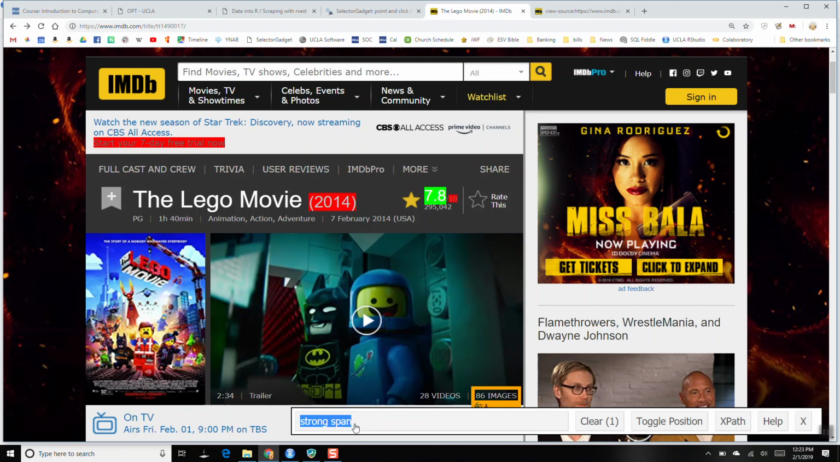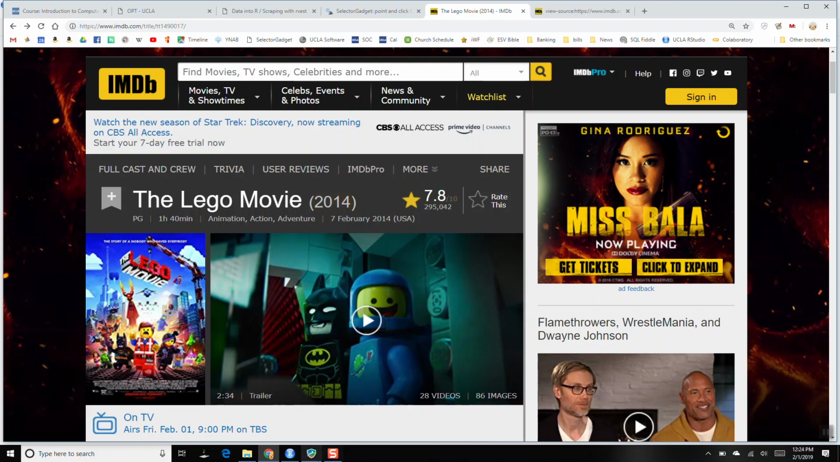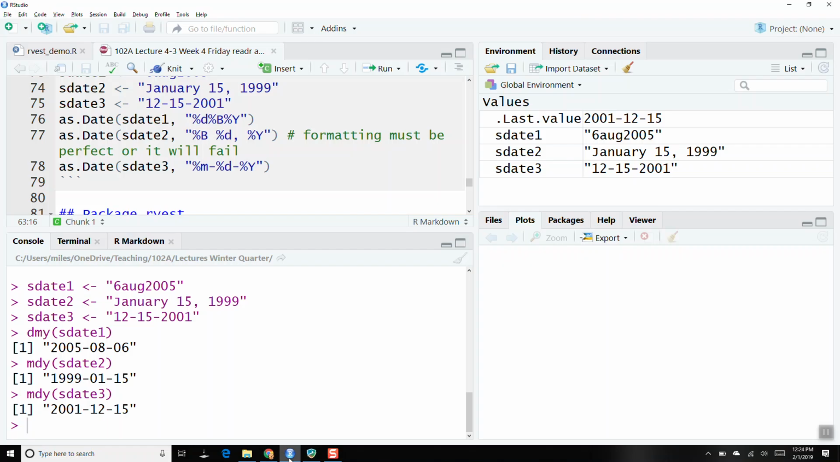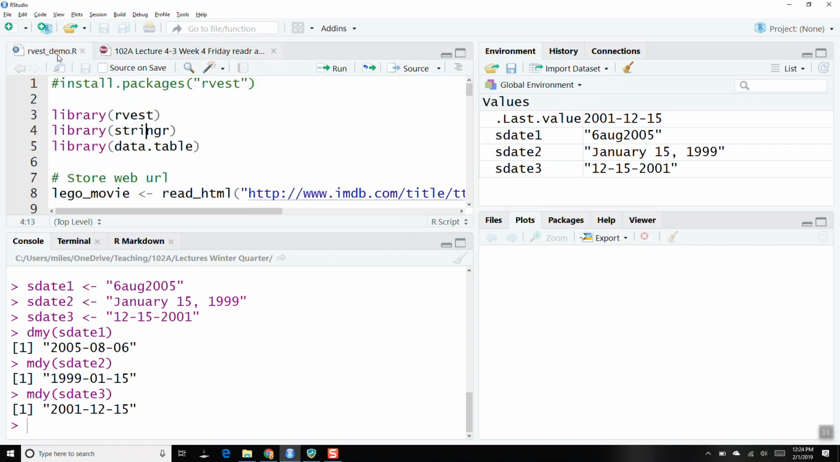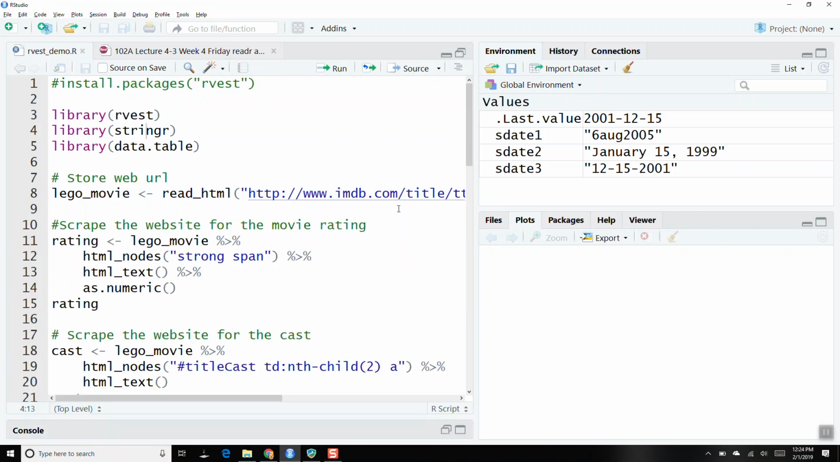So this is the combination of tags that I'm going to use. If I say find anything that has the tag strong and span on it, it's only going to return one thing. So I'm going to highlight this and copy that. And this is how it works in rvest. It's on my clipboard right now, and I'll show you where it goes.